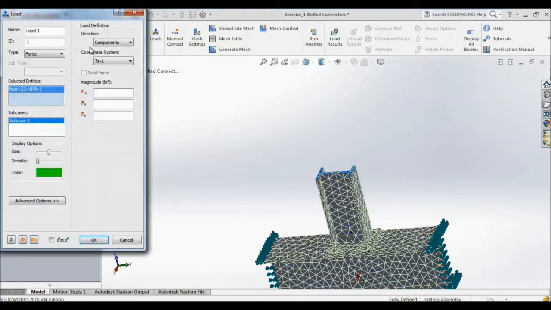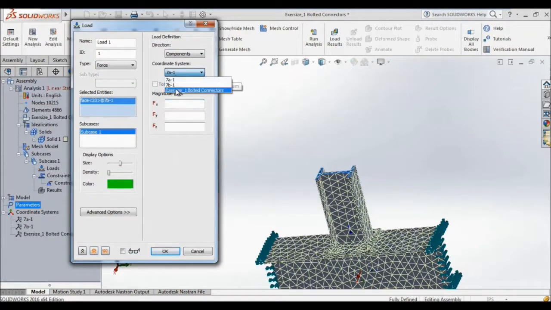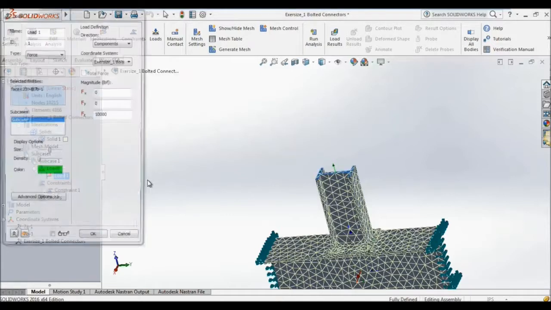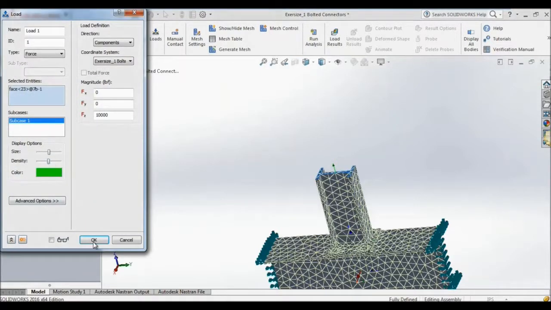Moving on to the loads, I'm going to apply the load on the upper part. So I'm going to select the upper eye section and apply a 10,000 lbf load. Here also, I'm going to increase the glyph size so that it's more visible.